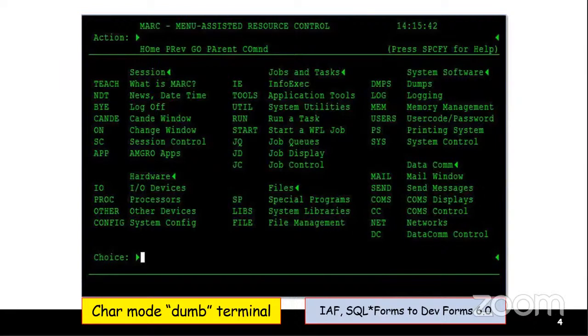That was what we used with the first version of the Oracle tools, IAF, and then SQL Forms through Developer Forms 6.0. Those were all character mode. They could be displayed in character mode.